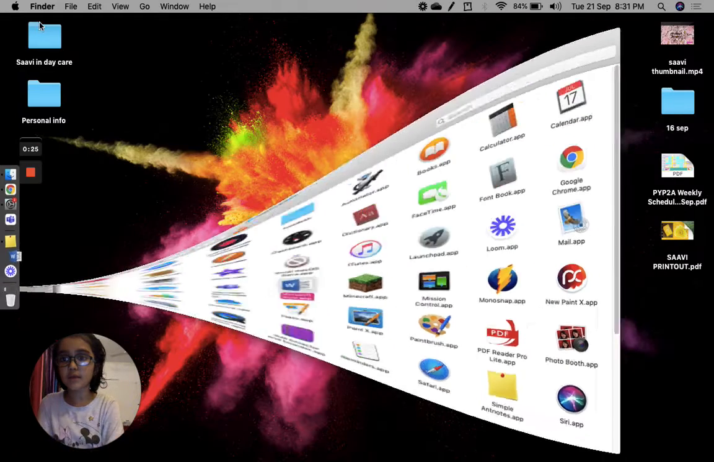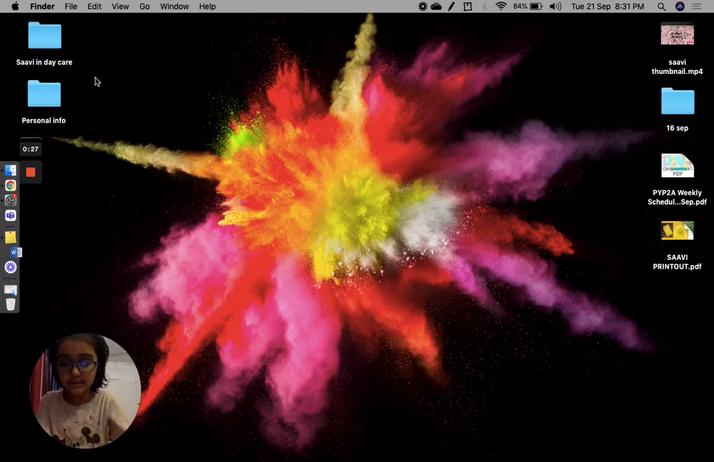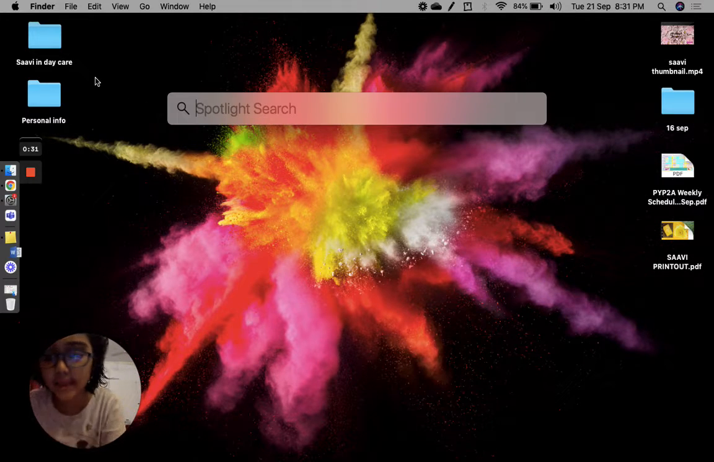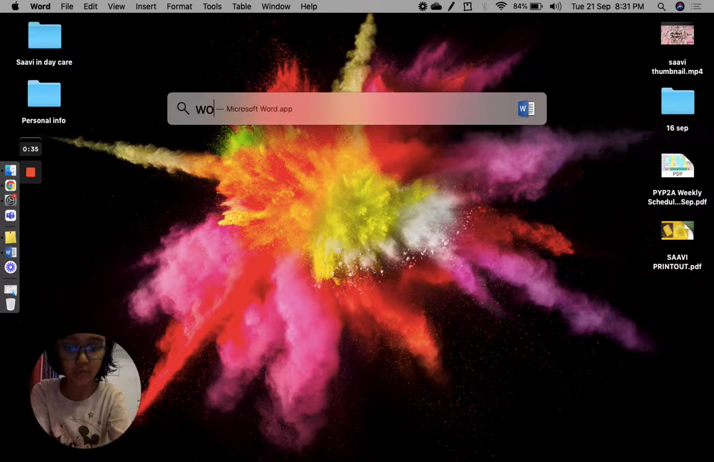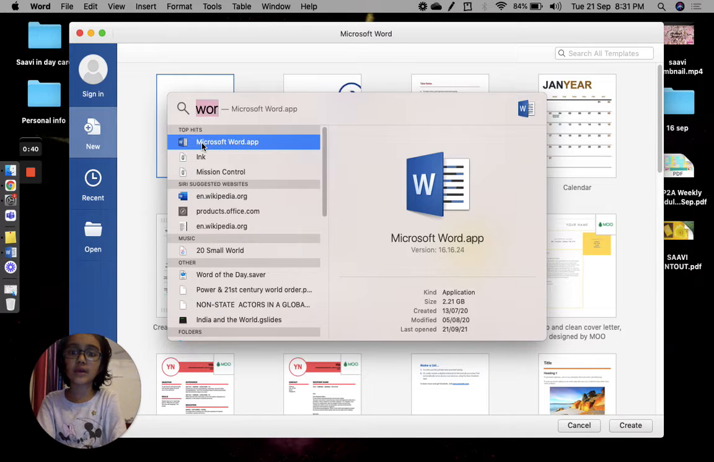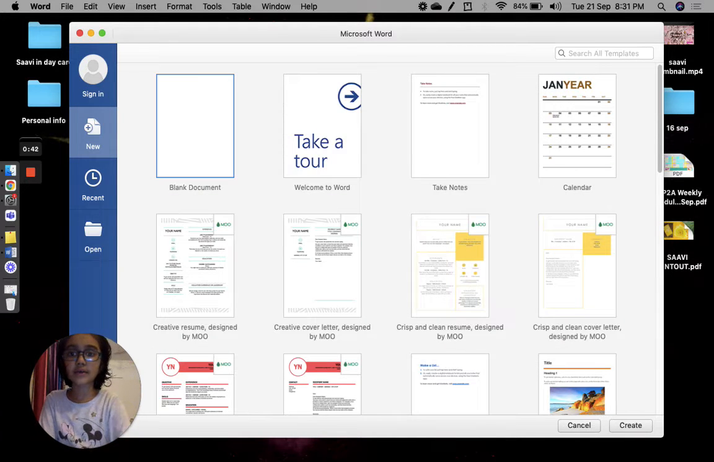This is one way. The other way is you can press Command Shift and then you can type WOR and then we get Microsoft Word. You can press Enter and then you again get it. So there are these two ways.